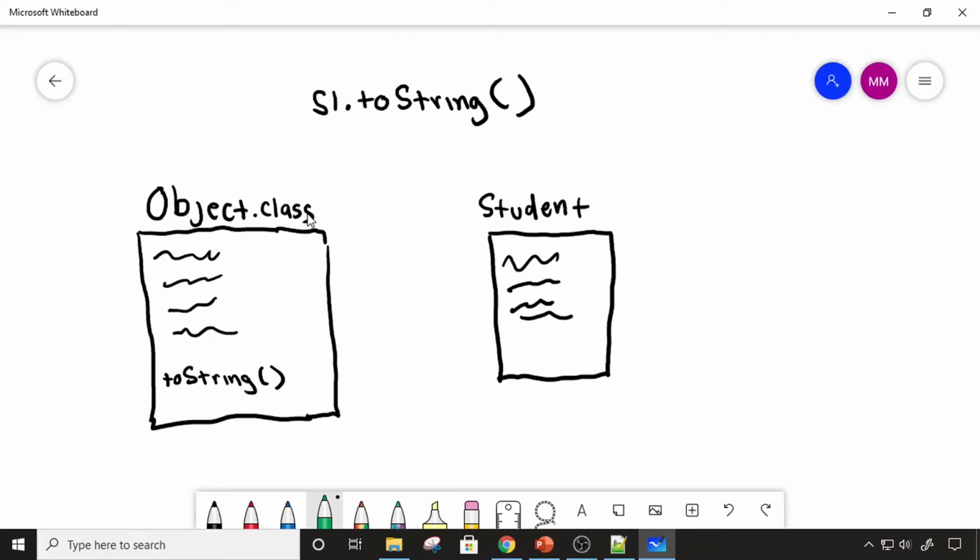So the toString method is a method that is declared on the Object class. Now it's important to note that every class inherits from the Object class. So even though in our class header we don't actually inherit from anything, every class automatically inherits from the Object class. Now there's a few methods in the Object class.